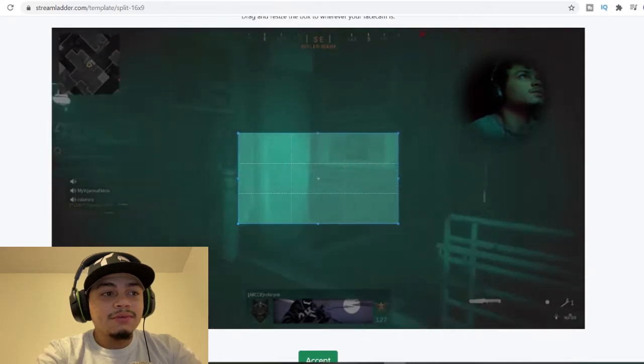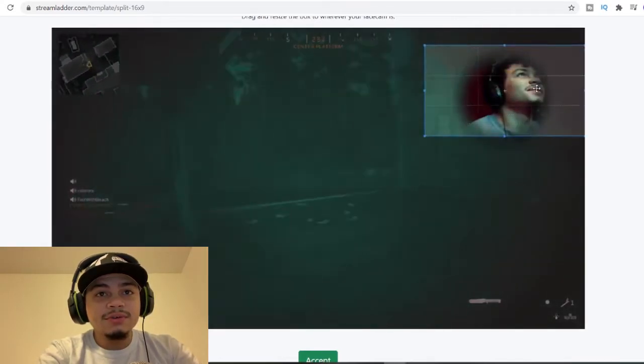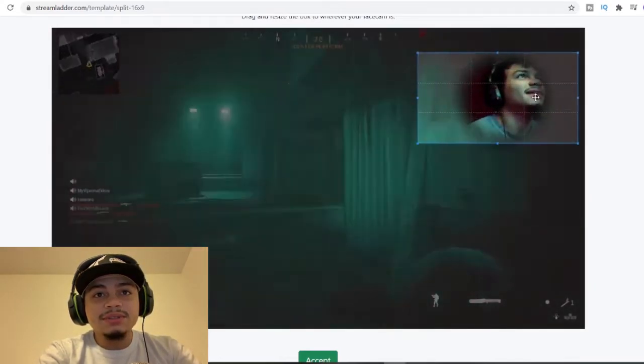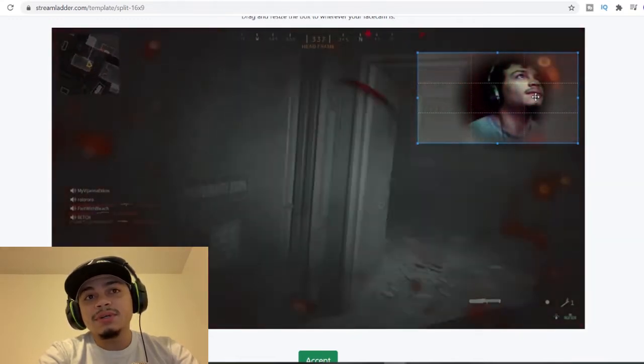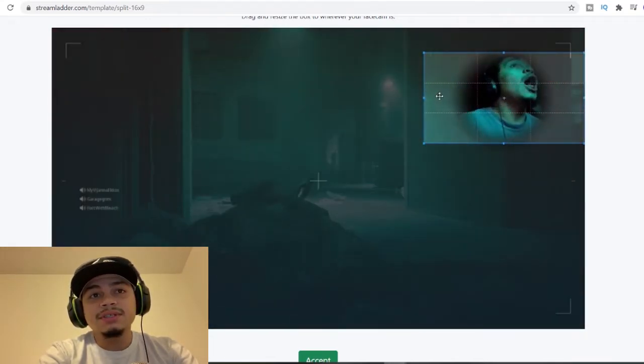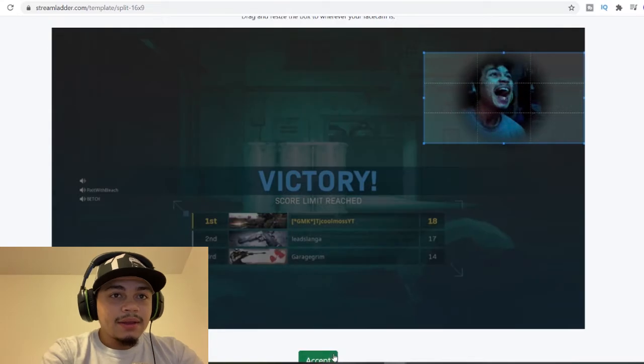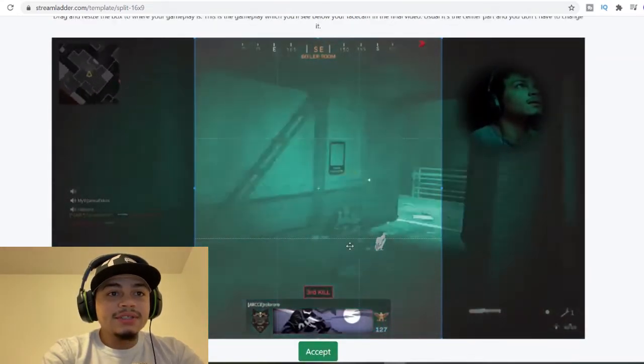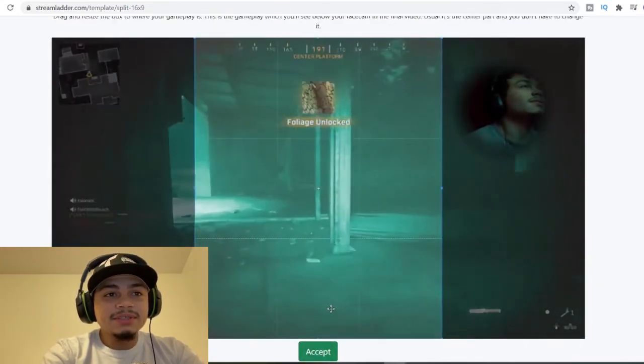You guys could use the 4x3 face cam, or you can use free transform. My face cam is a circle, so I'm just gonna use the 4x3 and just put it right in the middle, right in the center. You guys line it up with the grid lines just like that. Press accept, and then now this is the gameplay. Boom. I'm just gonna put it right in the middle.